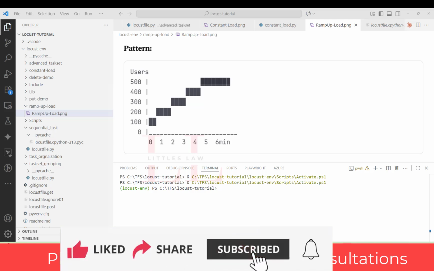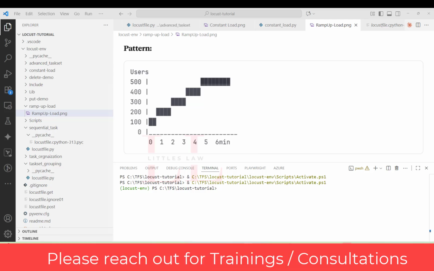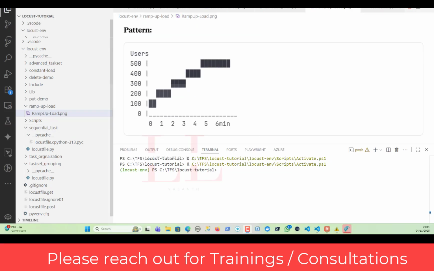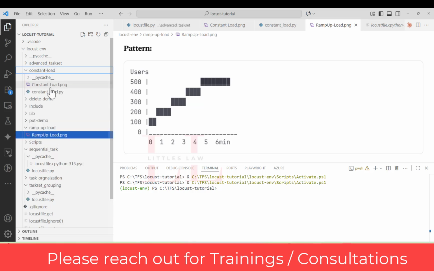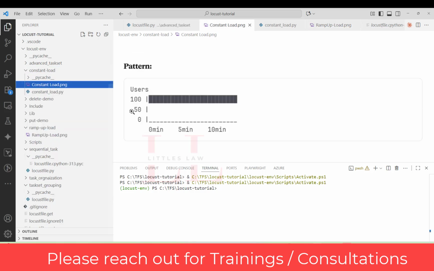In the past few videos of the Locust playlist, we are looking into how to set up the load test, and in the previous video, we saw how to use the constant load. Just to give you a quick recap, this is the pattern of the constant load. It's going to be the same load throughout the entire test, and we saw when and where we use this constant load.